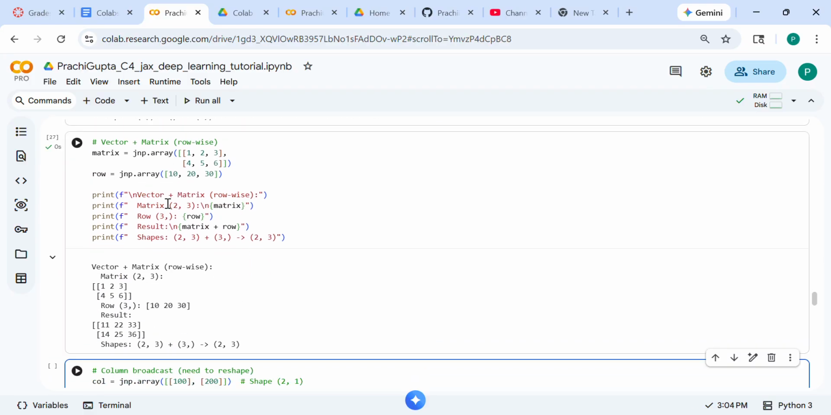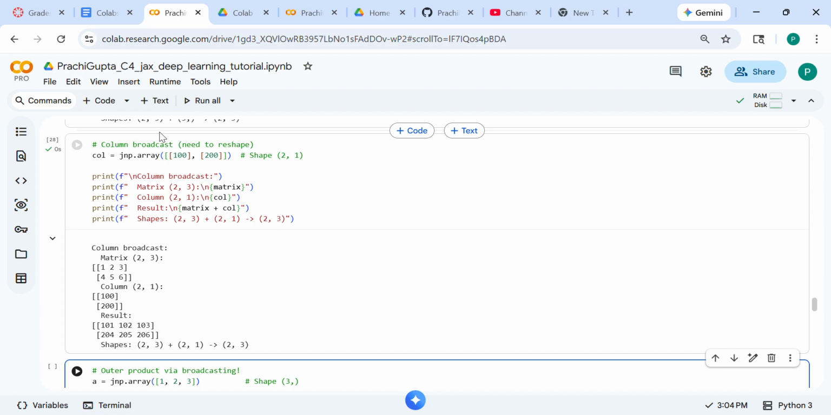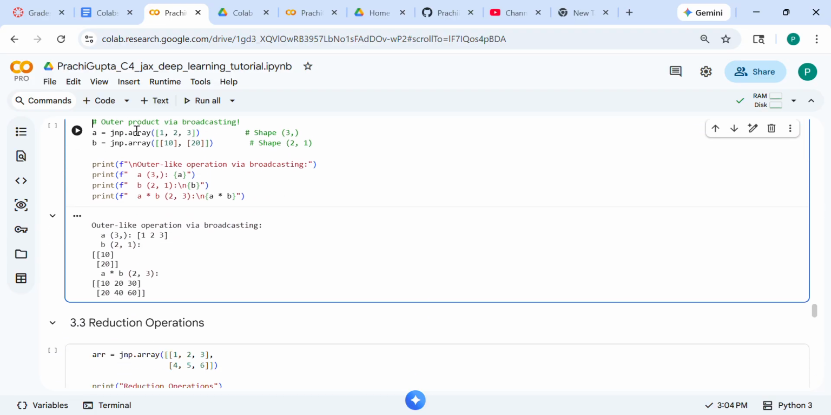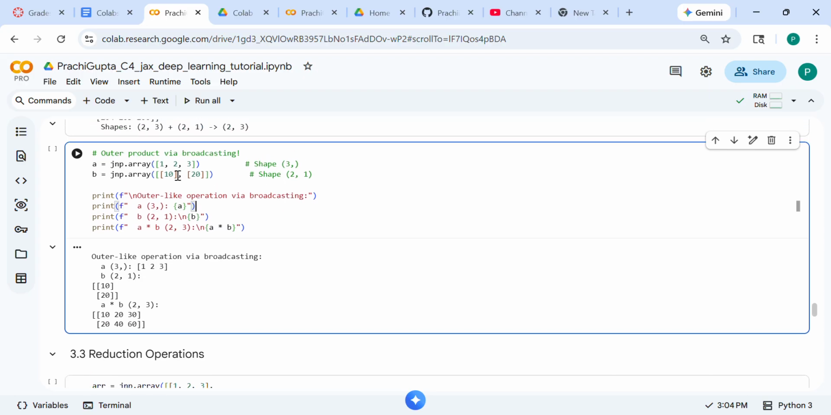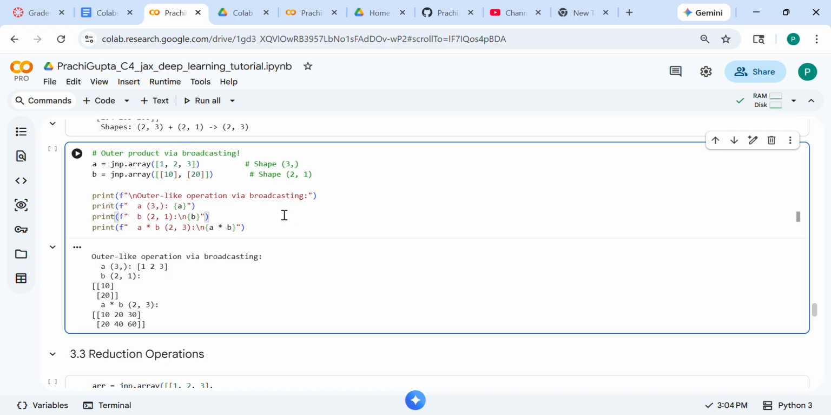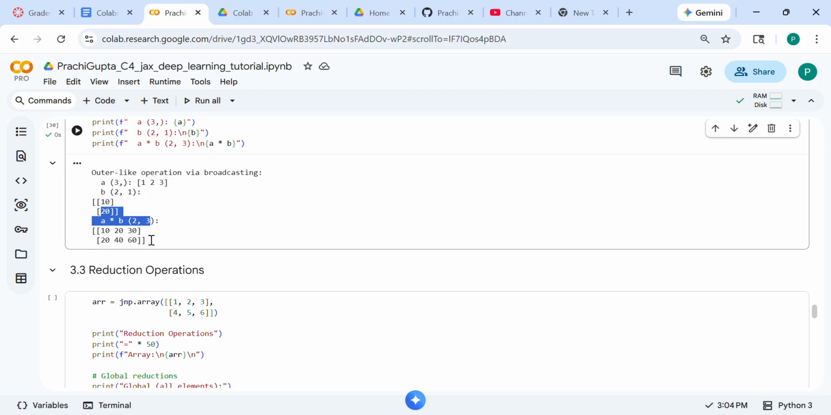How we add a vector and a matrix works the same as it used to in tensors. Here if we want to print the matrix, the column, the result, everything works here. It is again the same thing. We have defined an array, we have defined another array, and if we run this, we will get the multiplication.